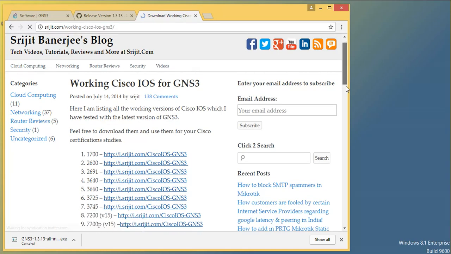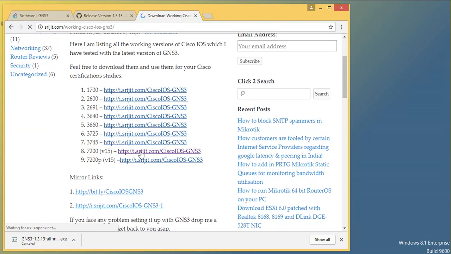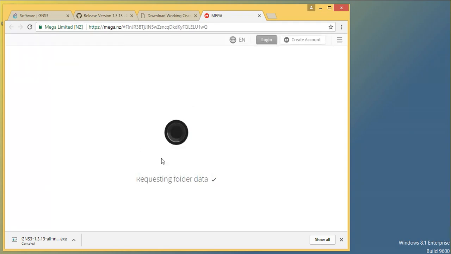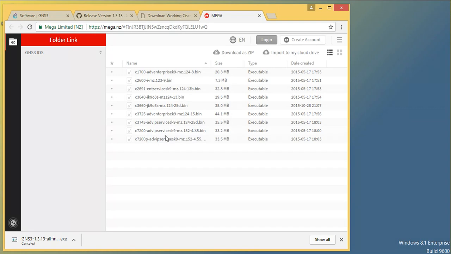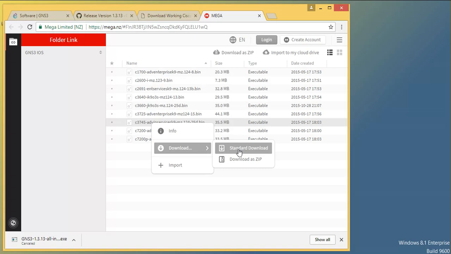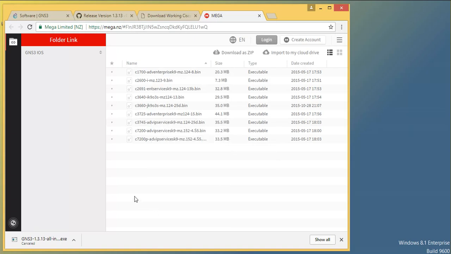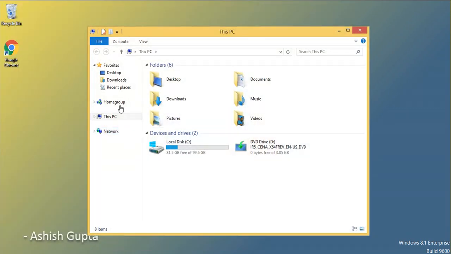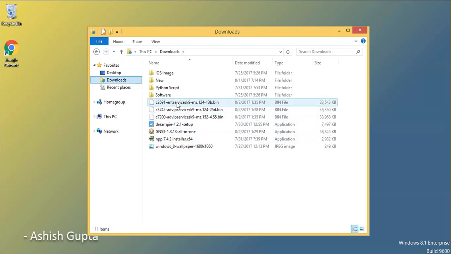And here we have so many iOS images. Whenever you click on 7200 or any other iOS image, it will redirect to another website. This is the secured website. Here we have so many images. We just need to right click and choose download, standard download. That's it. I already have all of these three iOS router images, so I'm just going to set up GNS3.